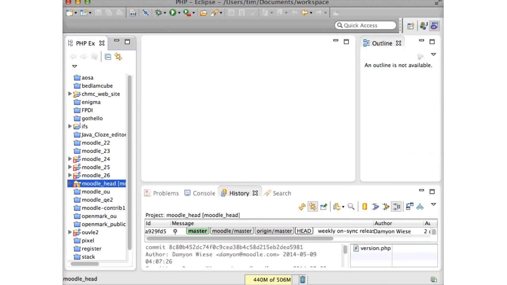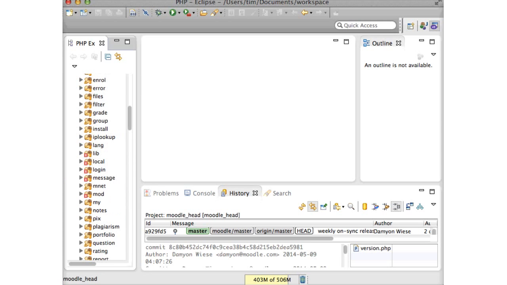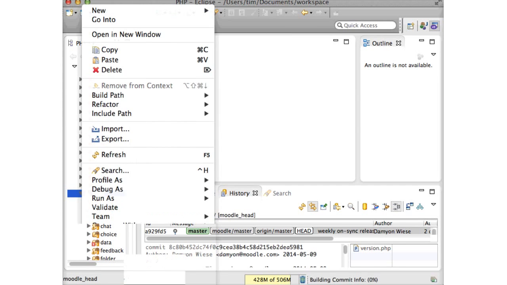Now to edit the code, you need some sort of editor. And there are two schools of thought on this. Some people, like me, like to use what's called an integrated development environment, which means that it includes everything you might need. So you see over here on the left, we've got a thing that lets you navigate around all the folders of code.